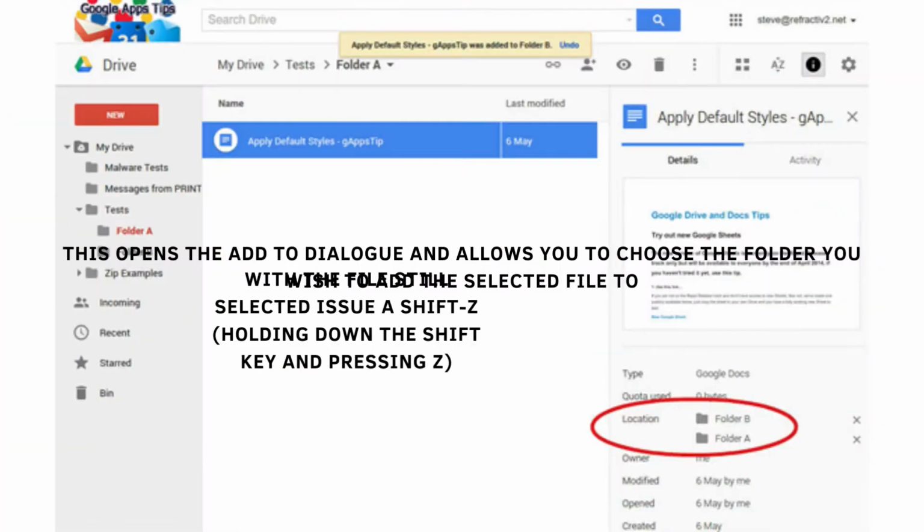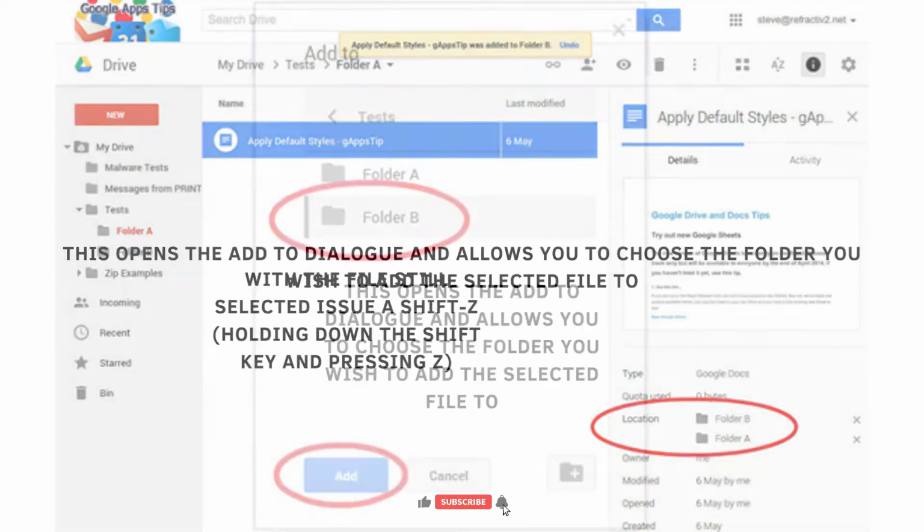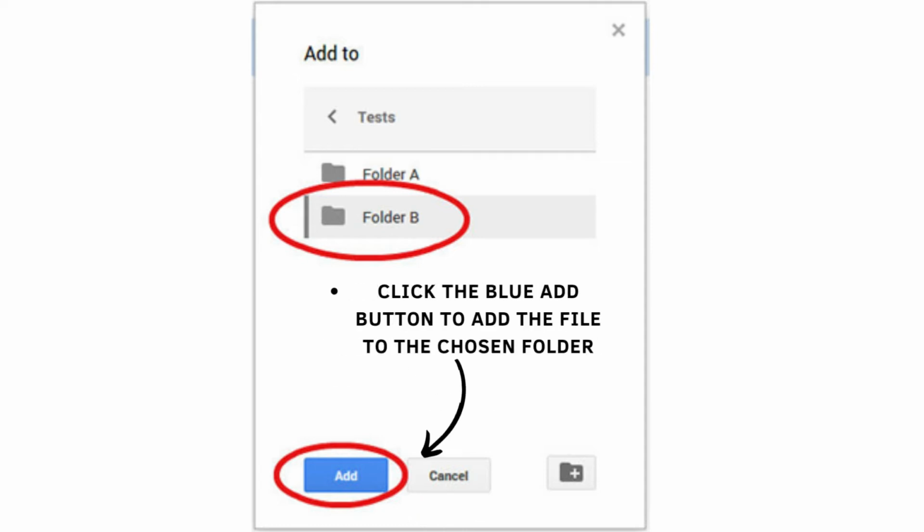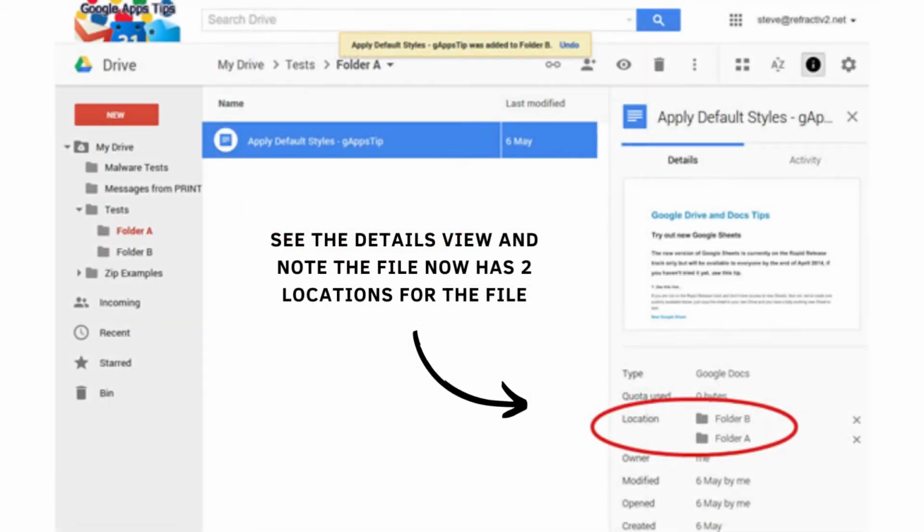With the file still selected, issue a Shift-Z, holding down the Shift key and pressing Z. This opens the Add to dialog and allows you to choose the folder you wish to add the selected file to. Click the blue Add button to add the file to the chosen folder. See the Details view and note the file now has 2 locations for the file.